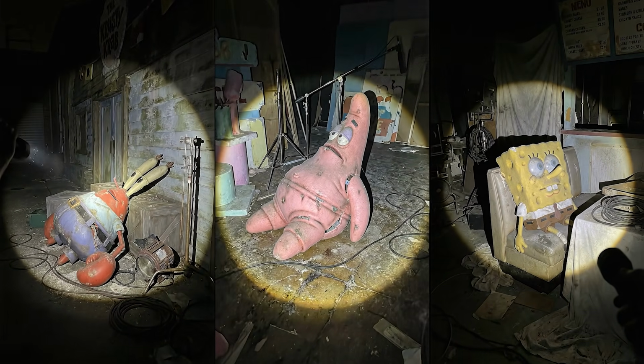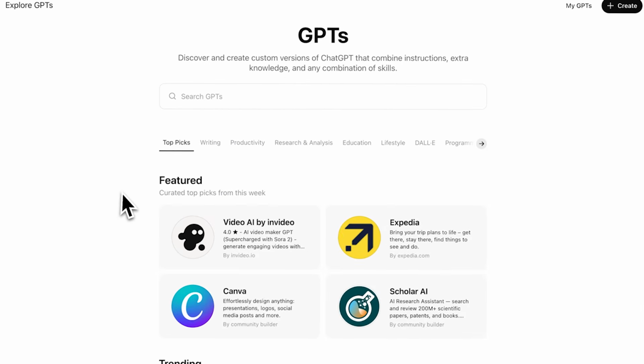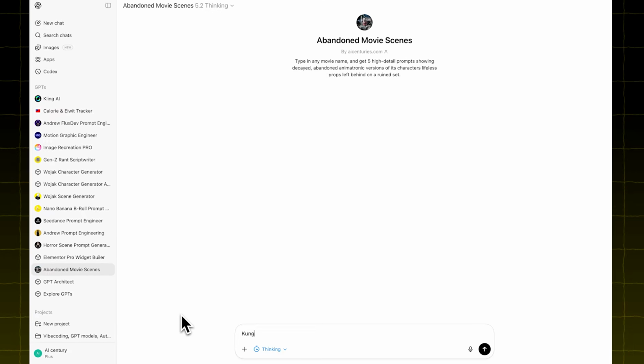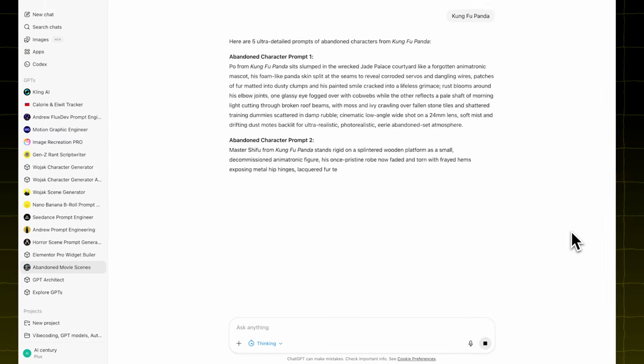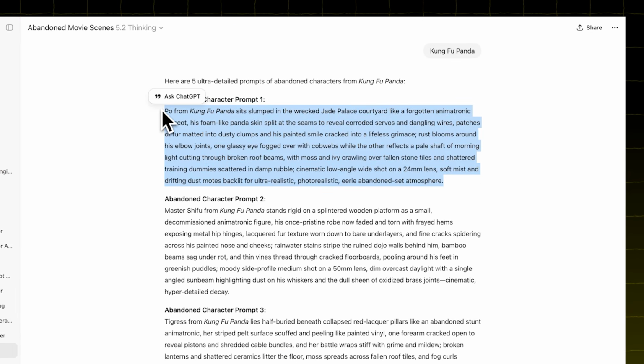First, go to the Explore page in ChatGPT and search for the GPT model called Abandoned Movie Scenes. Click Start Chat and simply type in the name of a movie. It will give you 5 different prompts to create images because these videos start with generated images. Pick one of the prompts ChatGPT creates and hit Copy.